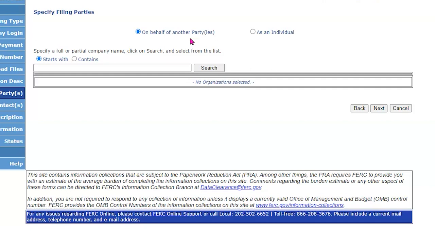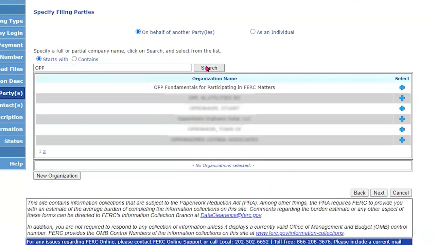To register the party, you need to go on e-register. For purposes of this demonstration, we will go through first as a group and then a second time as an individual. This information will be part of the service list and will become public information. On behalf of another party, I will type out the name of my party, in this case, OPP. Then click search. Just like on the last screen, I select my party by clicking on the blue plus sign.